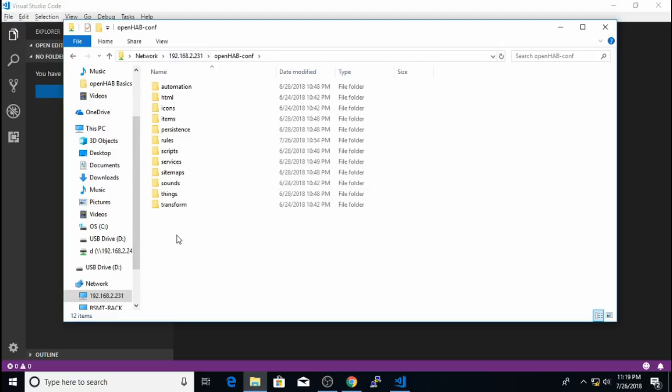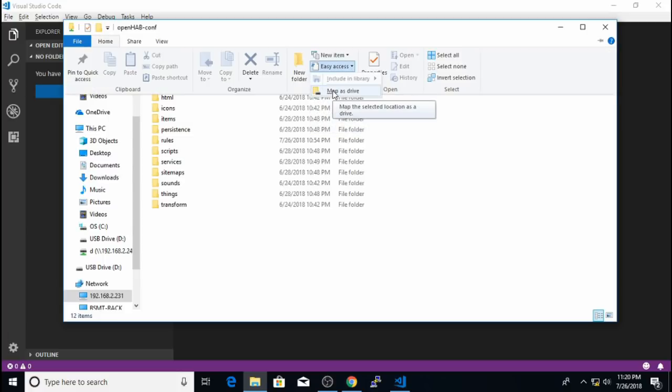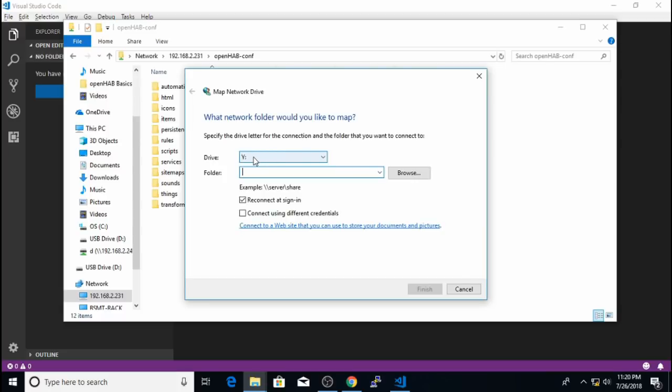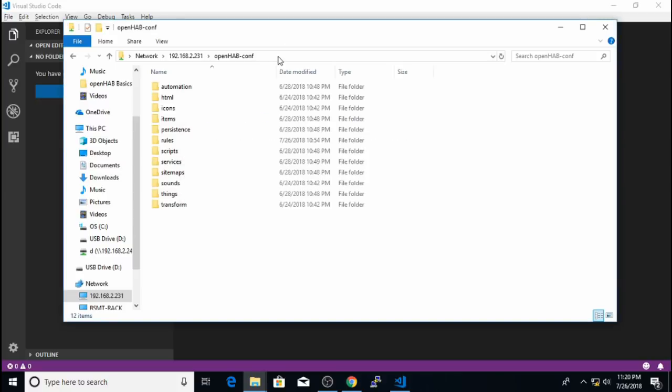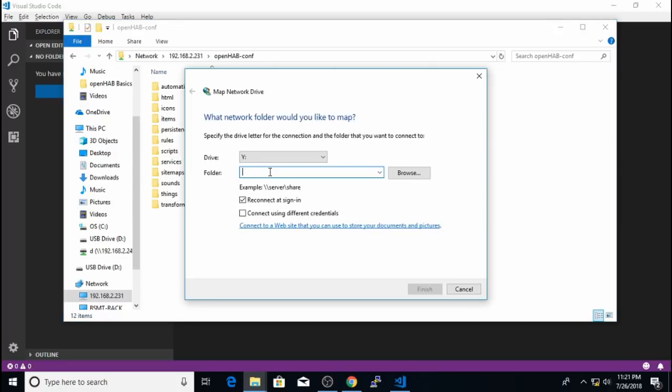And what we will do is map this as a network drive. So click on Home, Easy Access, and click this Map as Drive option. Select the drive letter. In this case, I'm okay with Y. And in the folder text box, we will go back into the Explorer window, click here, and copy this address string. I will paste that address into this text box here. Make sure Reconnect at Sign-In is checked, and hit Finish.